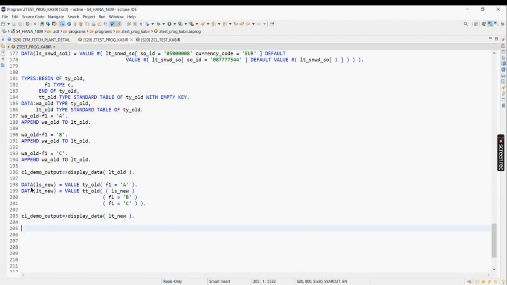See, instead of using this, what did I do here? This is ls_new, right? Whatever value I have got here, I have put it here. So either I use this or I directly give the value here. So I just showed you both the differences. Did you understand, guys?